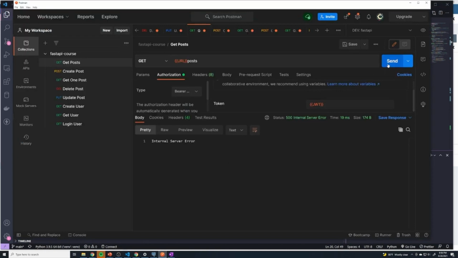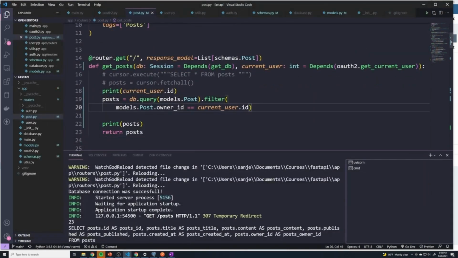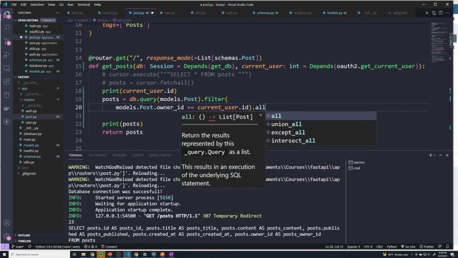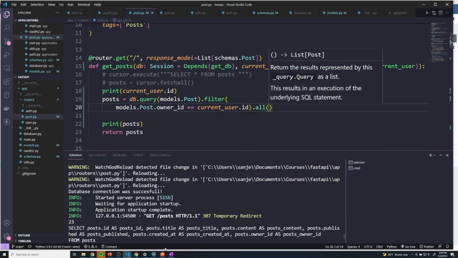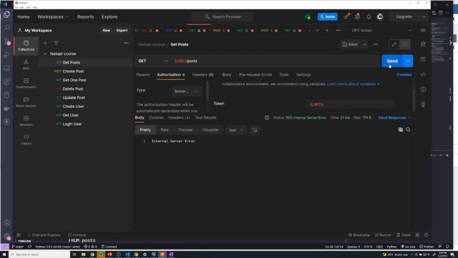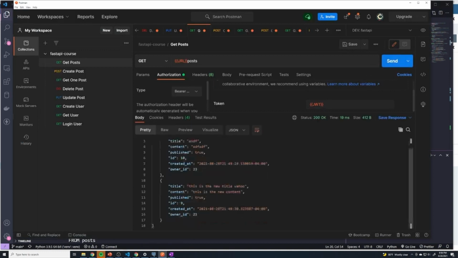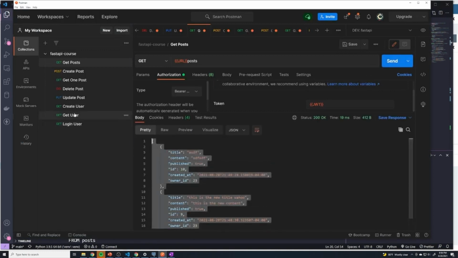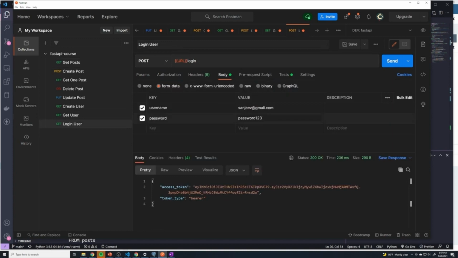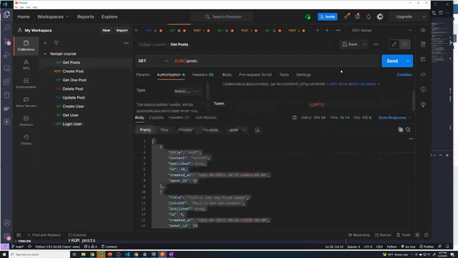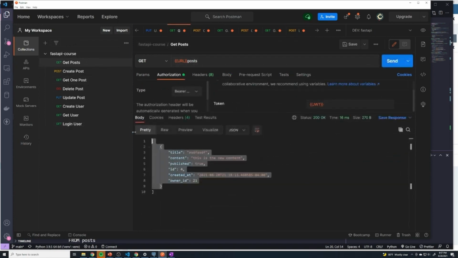All right, let's test this out now. Once again, an error, but I just realized I forgot to update this to be .all. And then we'll try this again. And now we get all the posts with an ID of 23. If I log in as a different user, let's say this is Sanjeev1, I'll log in. That should update the token. So now if I do a get all posts, it should return all posts with an ID of 21. And so that's how that works.